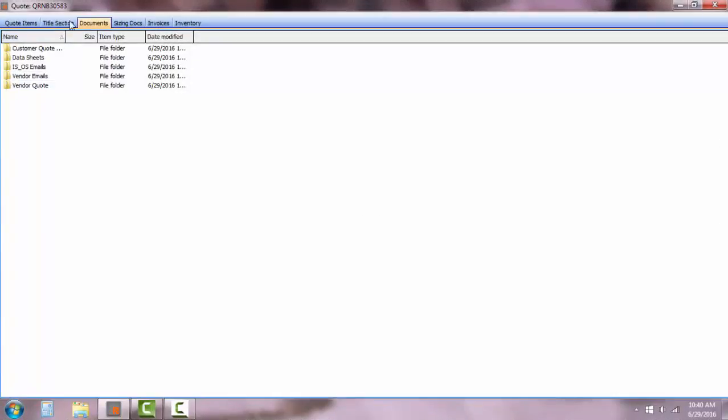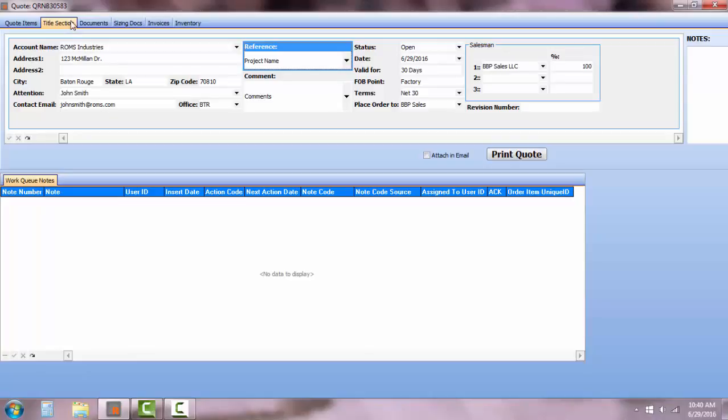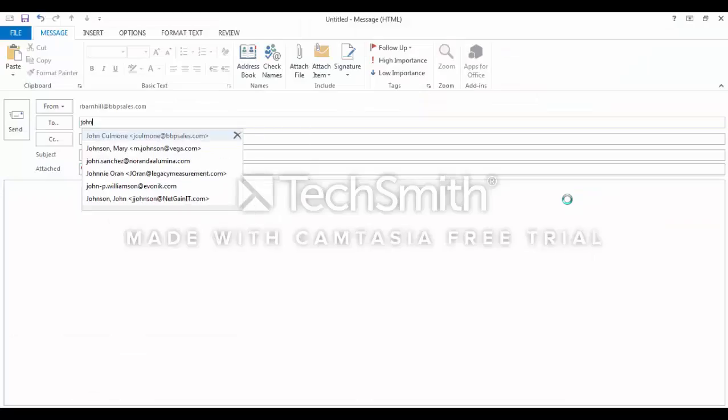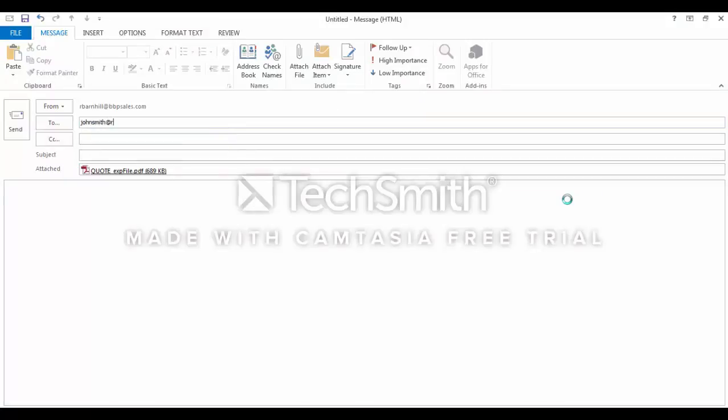Go back to the Title Section tab and check the box that says Attach in Email next to the Print Quote button. Send the quote to the customer via email and save the email in the Documents tab under Customer Quote Correspondence. Congratulations! You have just completed a quote in ROMS.